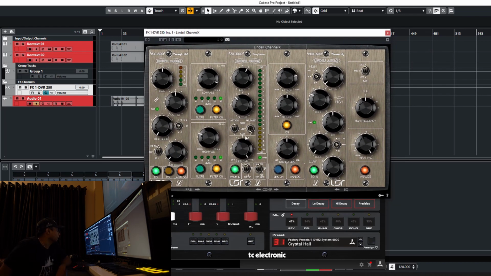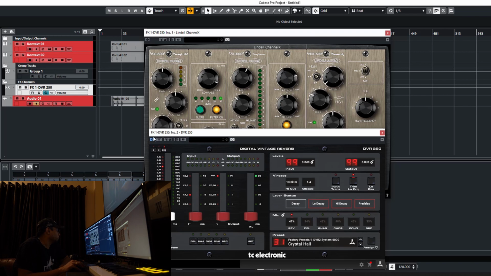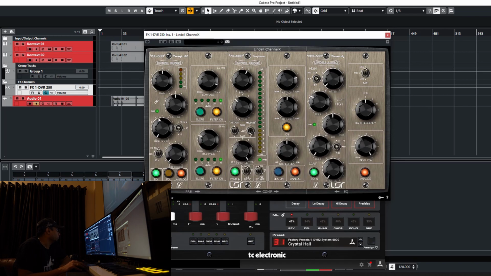I usually send them onto an FX track and into a reverb, my TC Electronic VSS 250, and right before the reverb is where I add my Lindell Audio channel strip. So let's hear it without the Lindell engaged. Now with it.